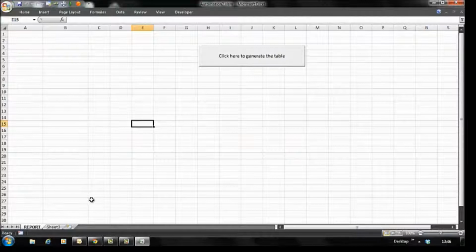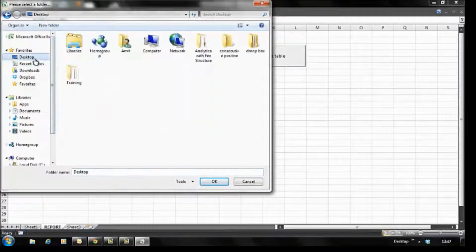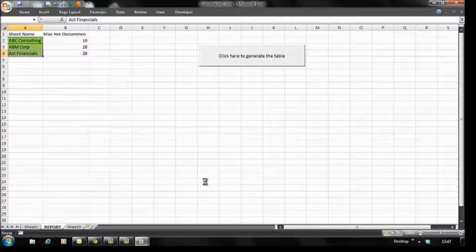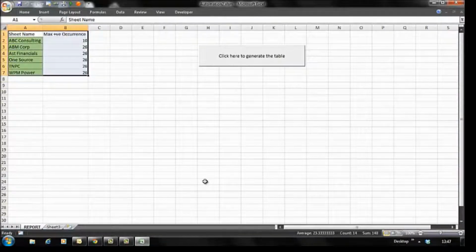So what I do, I click on this, it asks me which folder I'm talking about, so I go to my desktop and I select this consecutive positive folder. I click on this and that's what it does. So it goes to each of the files one by one and it creates a report for me. So I don't have to go open each file one by one, find out the value and write it down somewhere else, and then in the end consolidate everything and write in one report. So this is what it does.